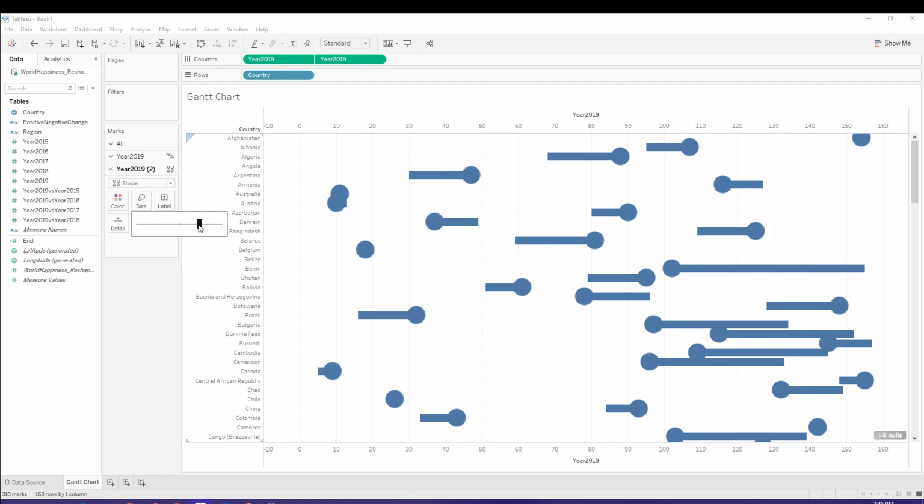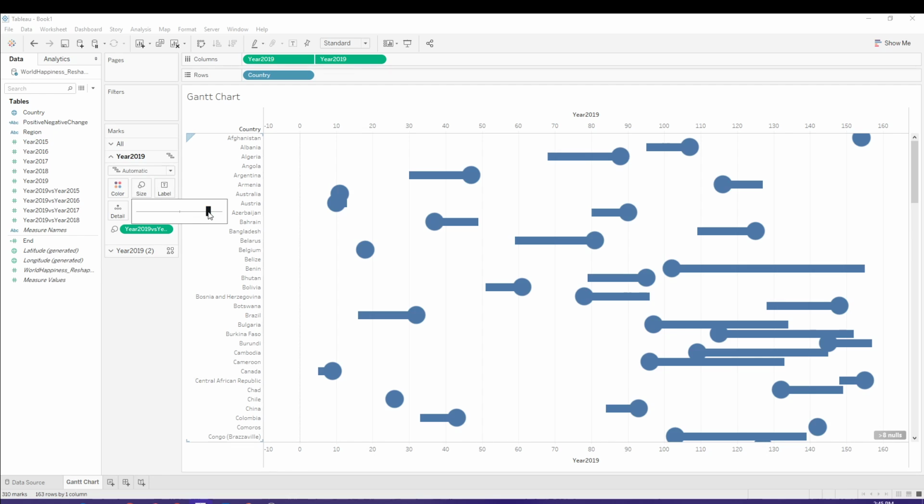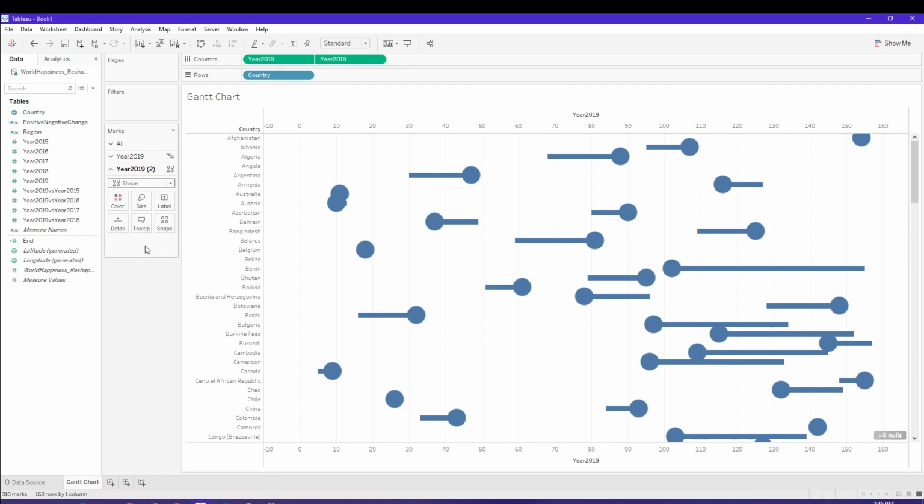Okay. And if I go back to the Marks tab for the Gantt bars, I can control the width of the bar here, independent of the circles. Again, what I did there is I removed the difference variable off of this Marks tab.